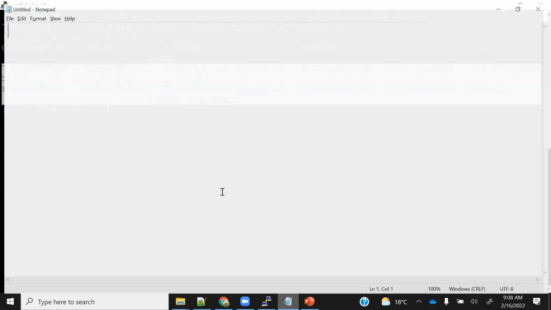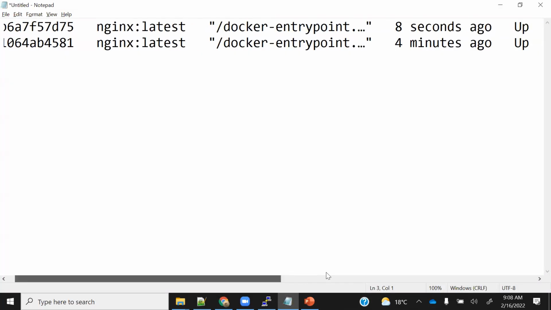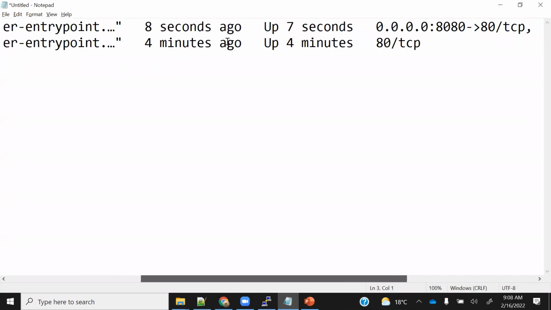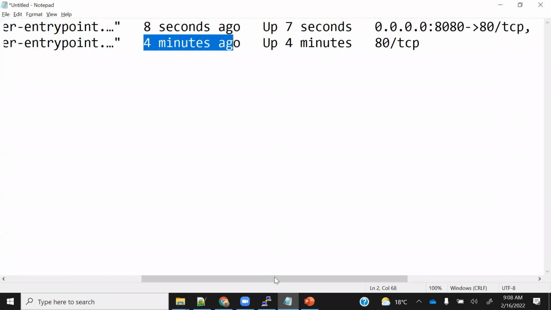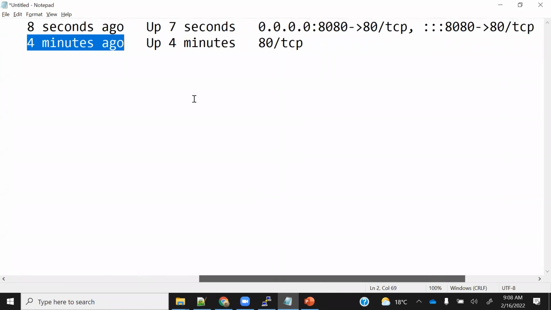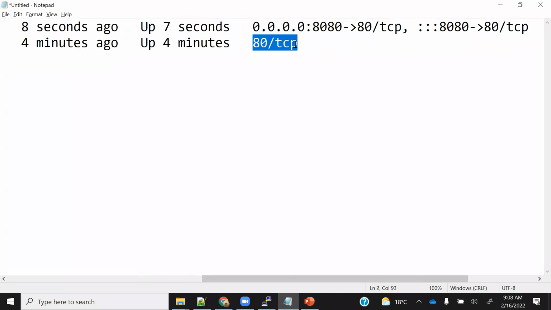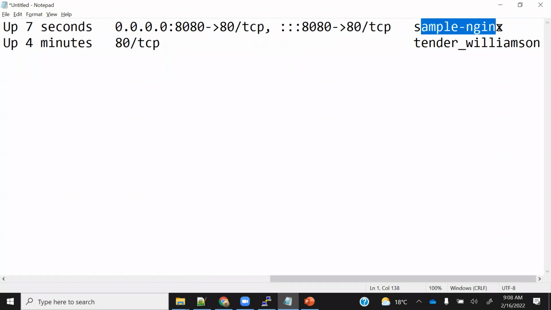See here, there are two containers running. One is the old one, which is running from the last 4 minutes, and if you see here, it is only internally running at port number 80. But the other one, which I have published, is saying that from the outside world you can access it via HTTP or HTTPS. So these are the two protocols via which I can access it. And this is the name that I have given.